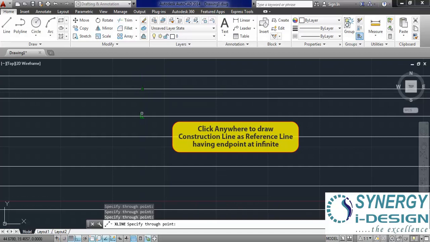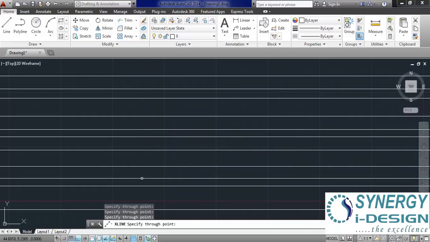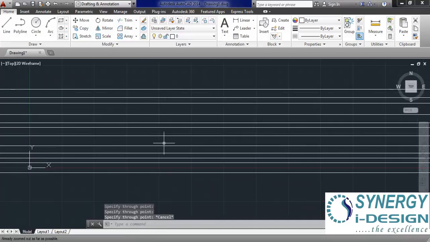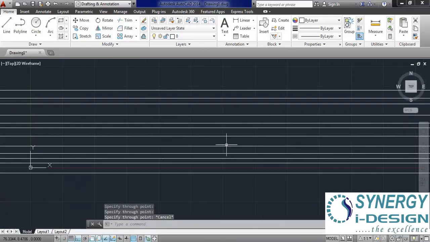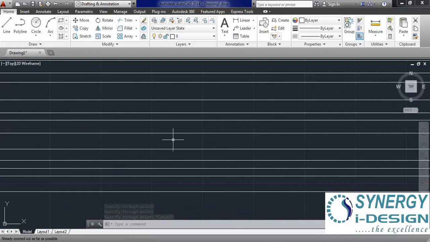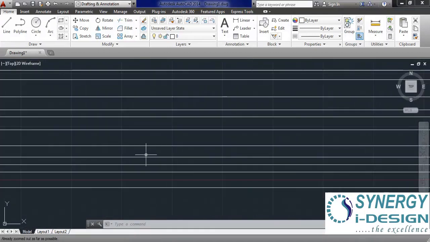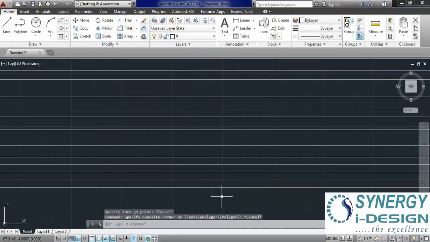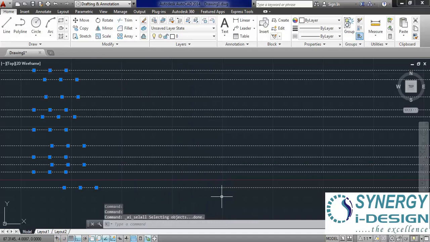in horizontal direction. We generally use these construction lines as reference lines because they don't have endpoints. The length of these kind of lines is infinite, so you cannot find the endpoint of these lines. We generally use these lines in engineering as reference lines. I'm pressing Ctrl A to select all lines in a single stretch, and now I'm pressing delete.